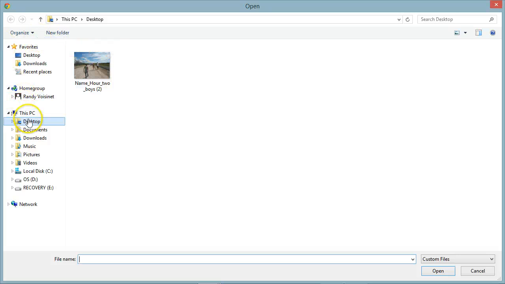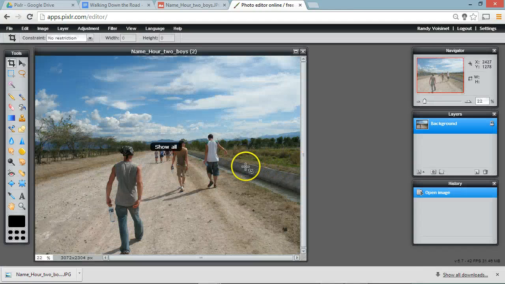And then you're going to need to go to your desktop, which is where we saved the image, or wherever you saved it, maybe in your downloads. Remember, it's a file. You put it somewhere. You can always search, and we're going to open it, and then it's going to open in Pixlr for us to edit.